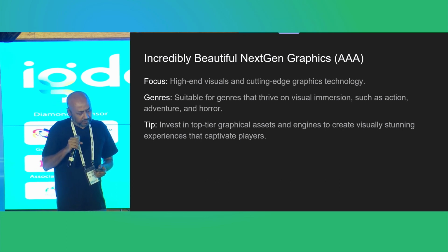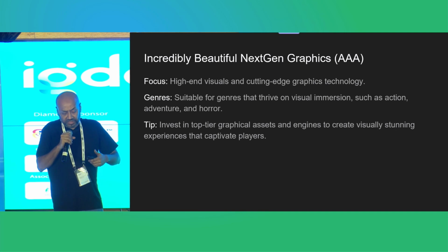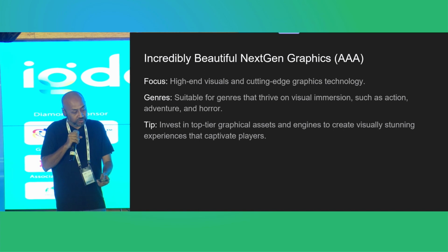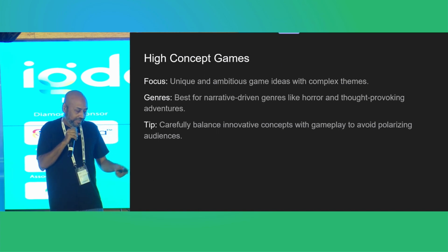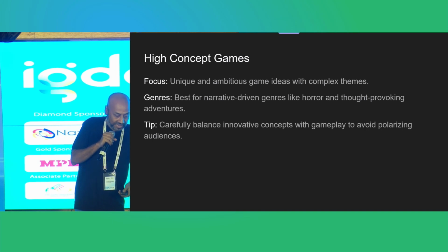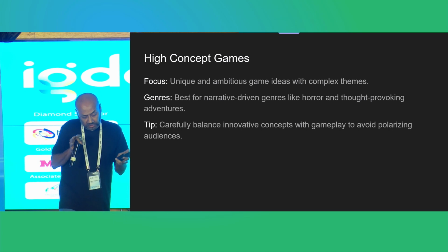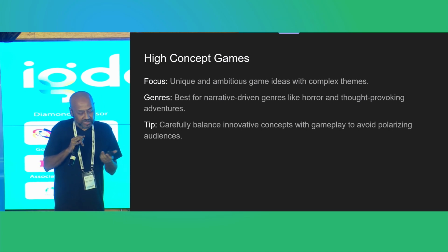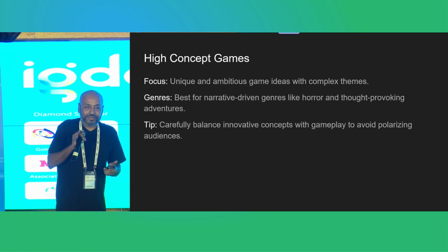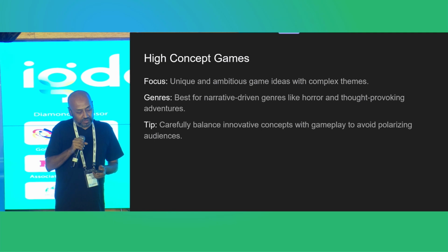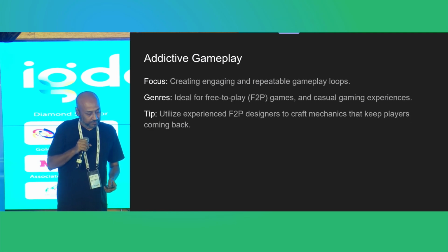Now, this I'm kind of leaving out, but this works on Steam. All the beautiful games are on Steam at AAAs. There is another thing you can go for, which works on Steam, is high concept games. These are games with very much narrative-driven horror or something like that, thought-provoking adventures, which have a very unique twist to them, and they kind of work on Steam. You can have Life is Strange or something like that. These are very uniquely proposed, and they have a good community over there.